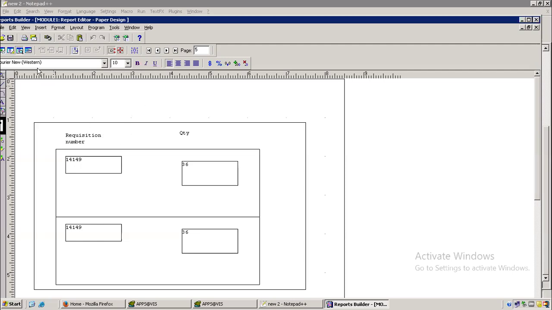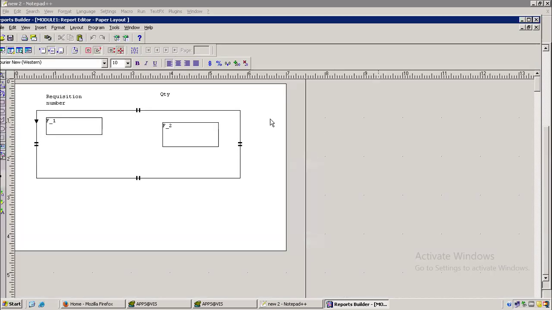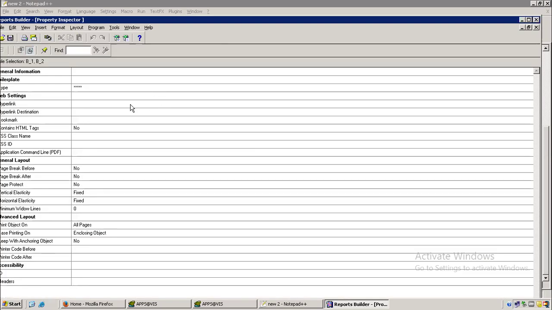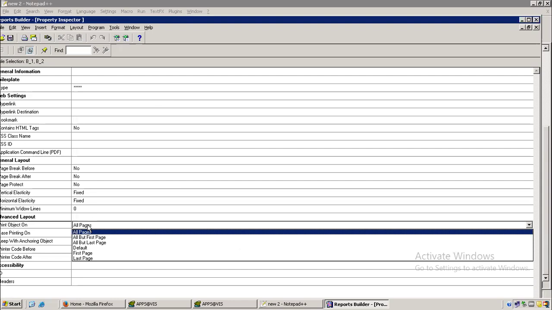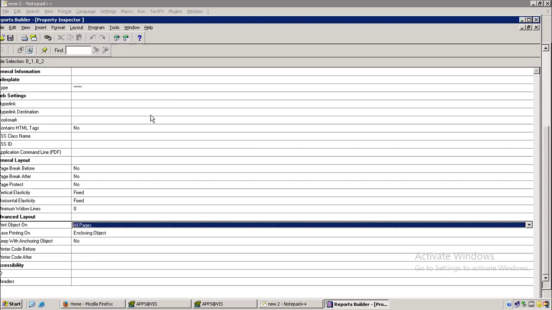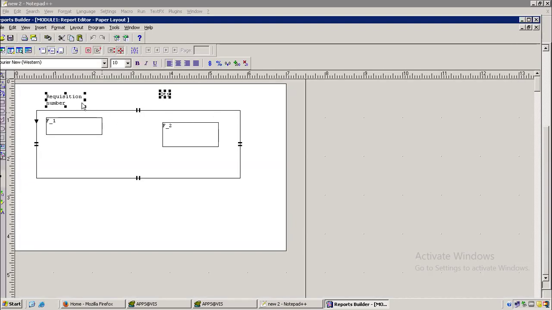At a time also you can set it. Simply select by using the shift button, press F4, and you can set print object onto all pages. If there are 10, 20 fields here, instead of doing it individually, you can select and do it at a time. Now here one more point.